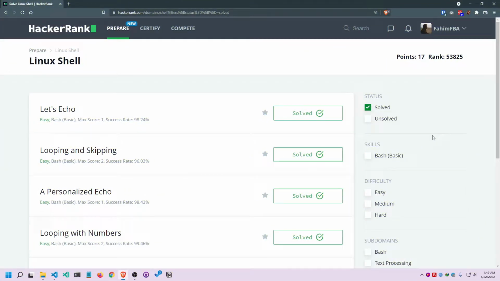Going to solve the first problem from HackerRank's Linux shell practice. The first problem is "Let's Echo". As you have already seen, I have already solved this problem, but fear not, I will solve it again for you. So let's head over to the question.